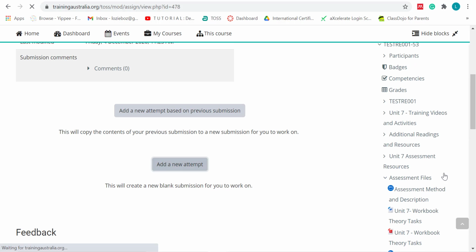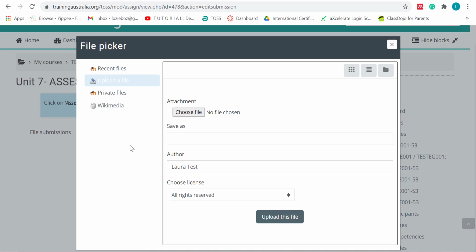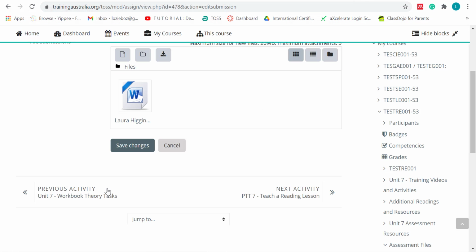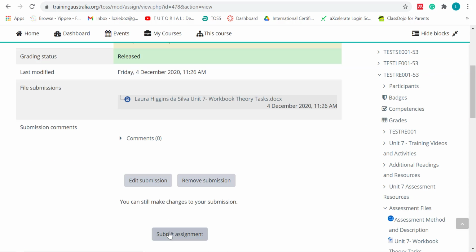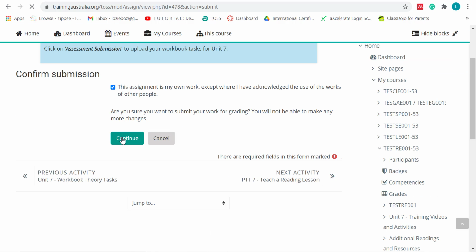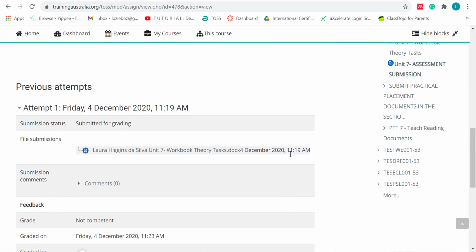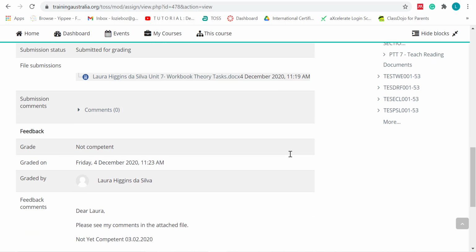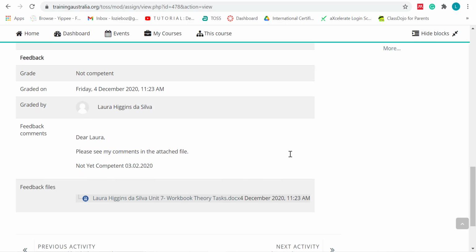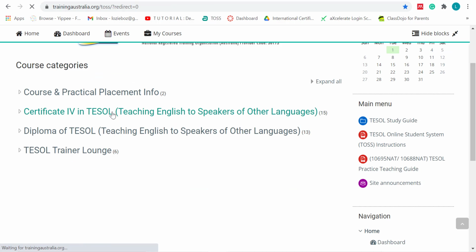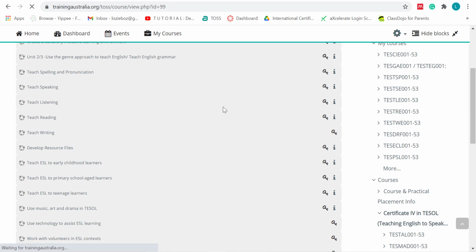So I go to add a new attempt. I will choose my file again, open, upload this file and save the changes again, submit the assessment, agree that it is my own work and continue, and there you have it. I have my second attempt. So you will always get your feedback on these pages, and it will be clearly stated if it is competent or not competent here. Let's go back to the home page and back into Certificate 4 of TESOL reading.